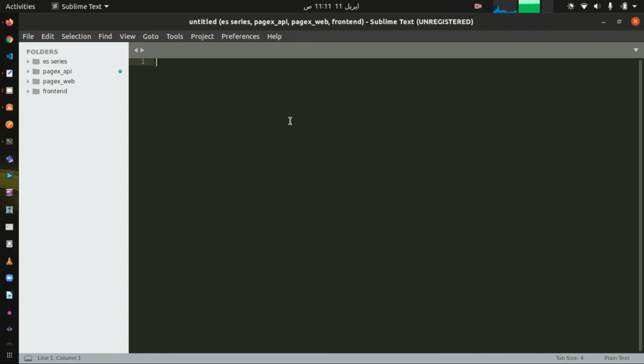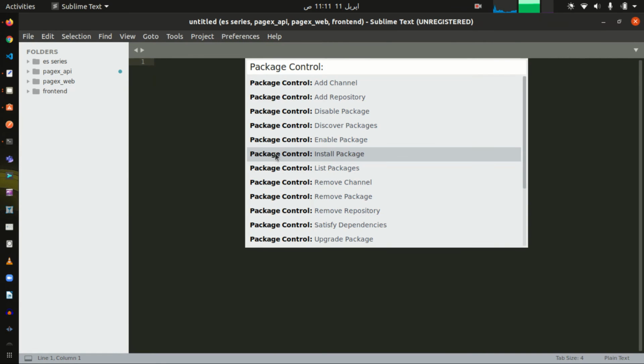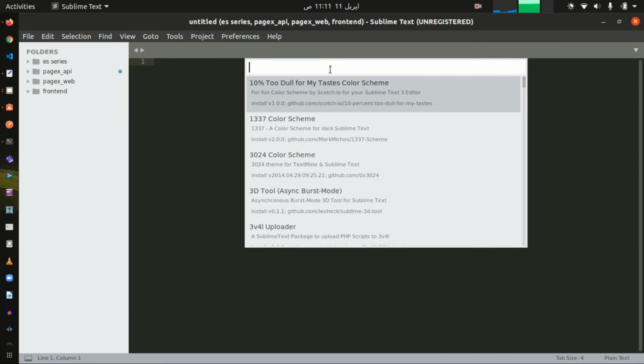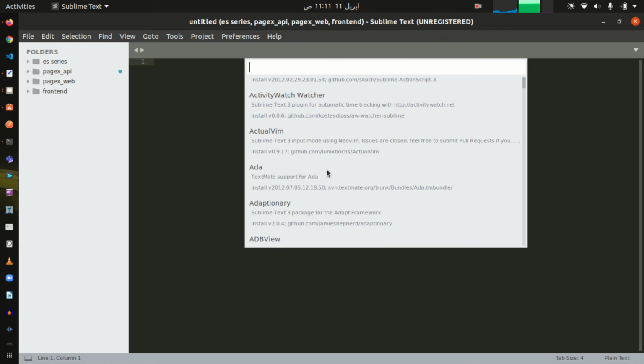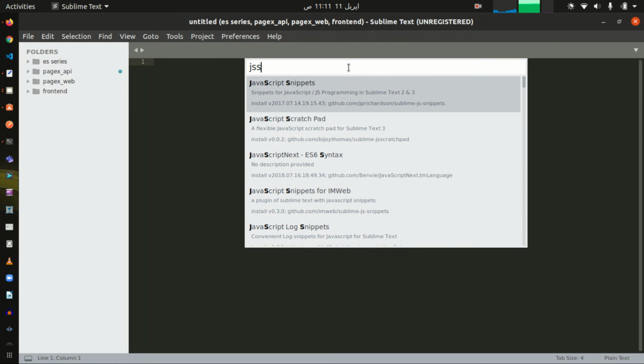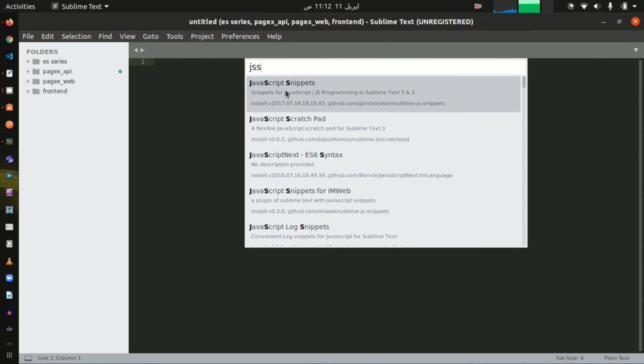And if you want to install any kind of extension or plugin in your Sublime Text editor, you can go to Preferences, then click on Package Control, and then click on Install Package. Here you can find all of the packages that you want to install. You can just search here, and this is the JavaScript Snippets package and all other kinds are listed here. You just have to click on that extension or plugin and it will be downloaded.